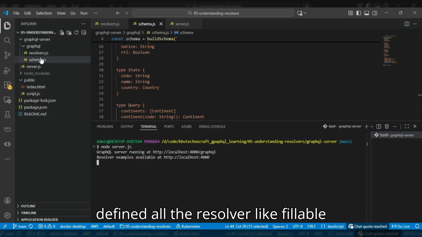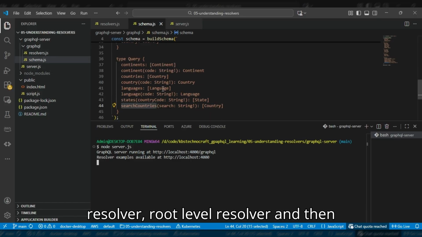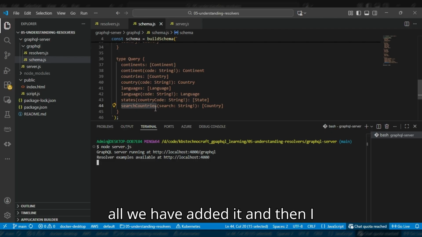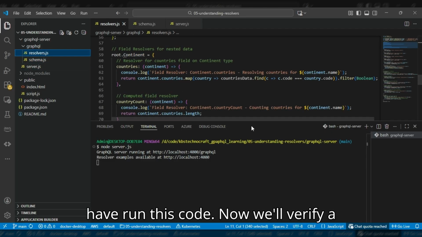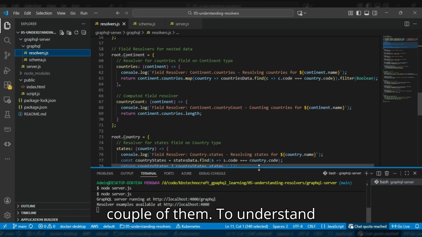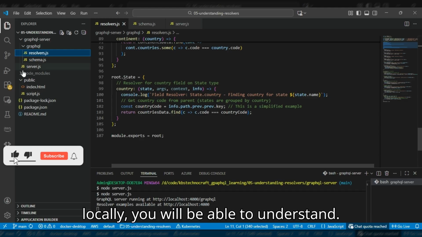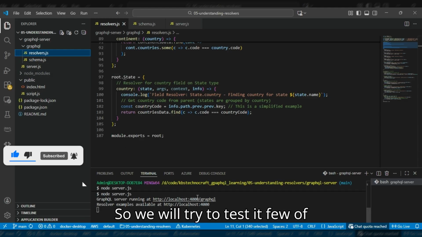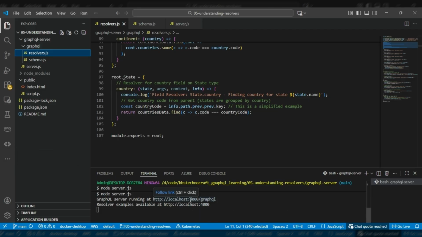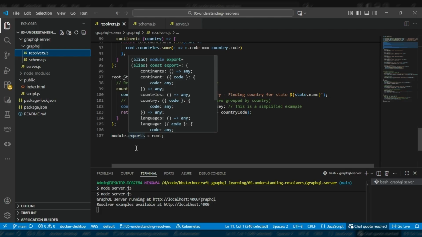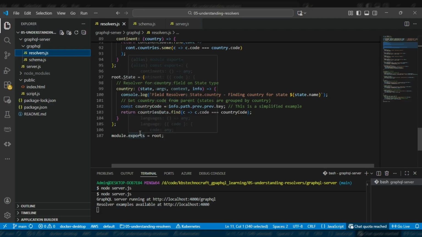Okay, so what I have done is I have added all the different queries which we have discussed. Let's say, countries by code, language by code, state and search, and then I have defined all the resolvers, like field level resolver, root level resolver, and then also we have a nested resolver. So all we have added, and then I have run this code. Now we will verify a couple of them. To understand more, you can just take this code, run it locally, you will be able to understand. So we will try to test a few of them, and then we will wind up this call.